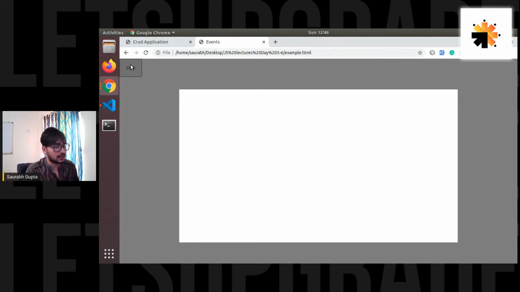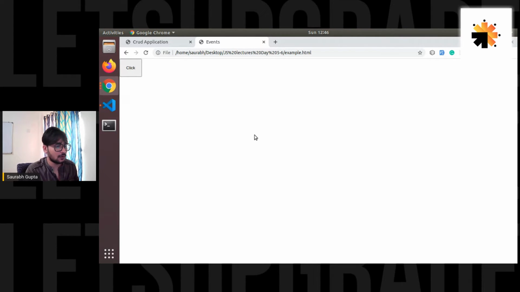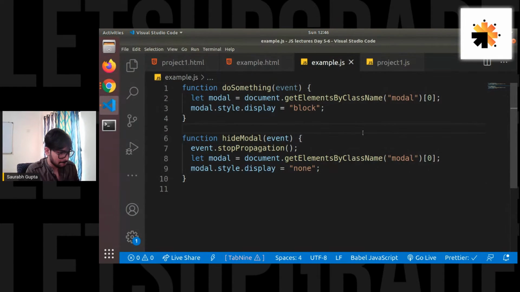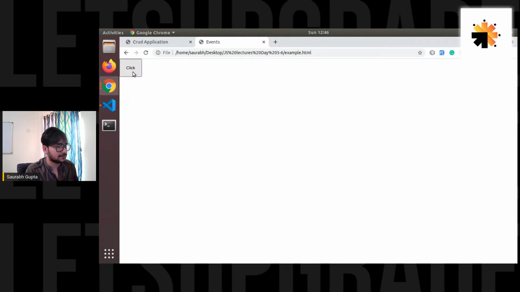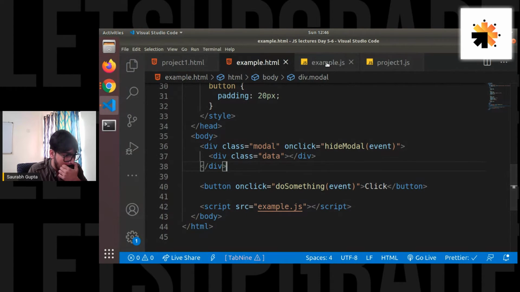Click, shown. Click anywhere else, hiding. Click, shown. Click on the white element. Oh, there's still a problem. Haven't I saved my code? Is there a spelling mistake? Oh, I didn't save my HTML maybe. Wait. I'll save both my code. Again, let's click. Okay, hiding on the parent, click. Okay, there's some problem, I think.